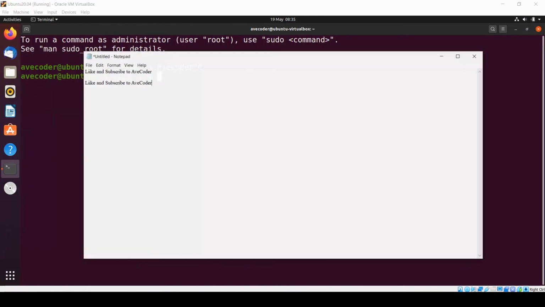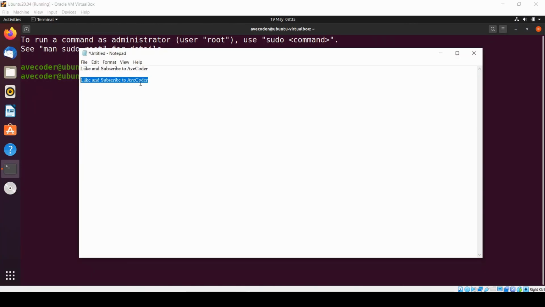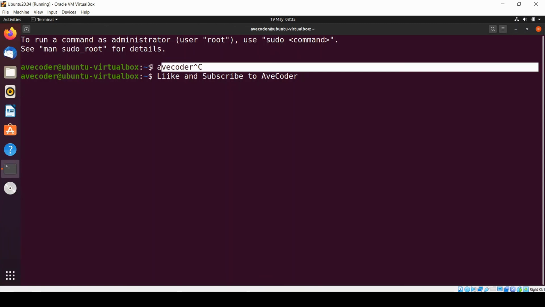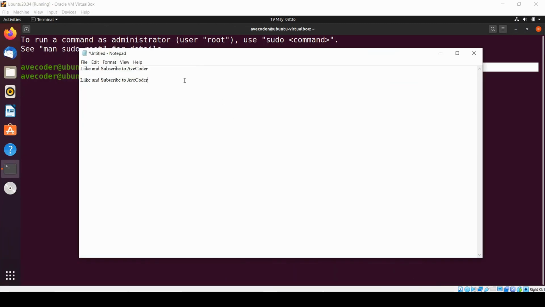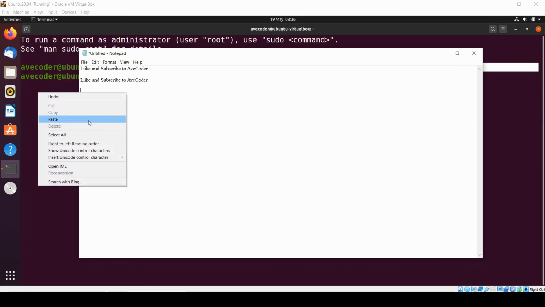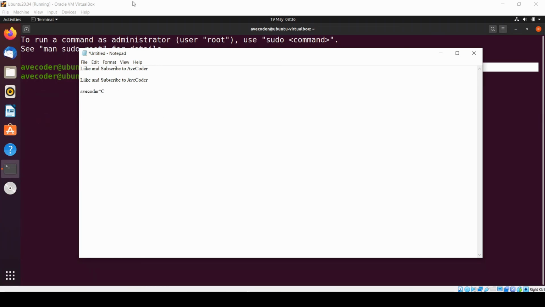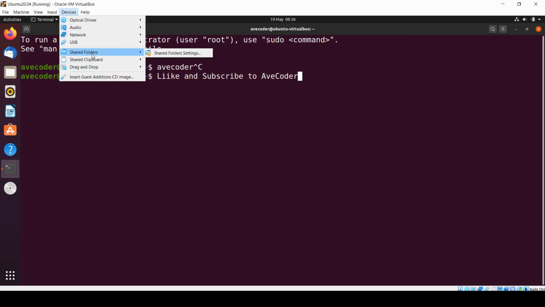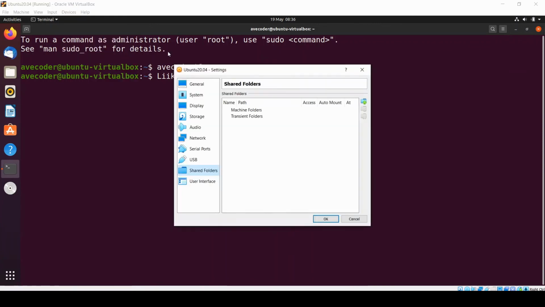So let's try to copy something from the notepad and into the terminal. Oops. Let's do it the proper way, paste, and as you can see it works. And let's try copy something from the terminal into the Windows notepad, and it works. Fantastic. Now we can arrange a shared folder to copy the data between our host system and our VM.